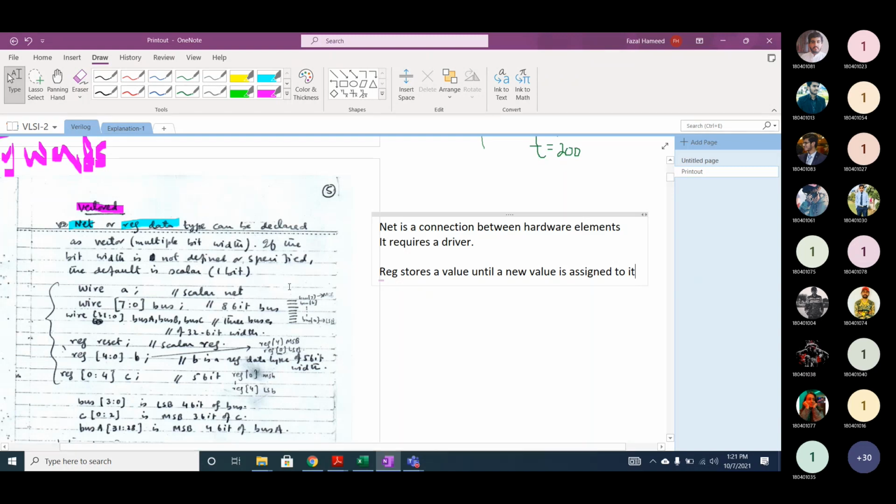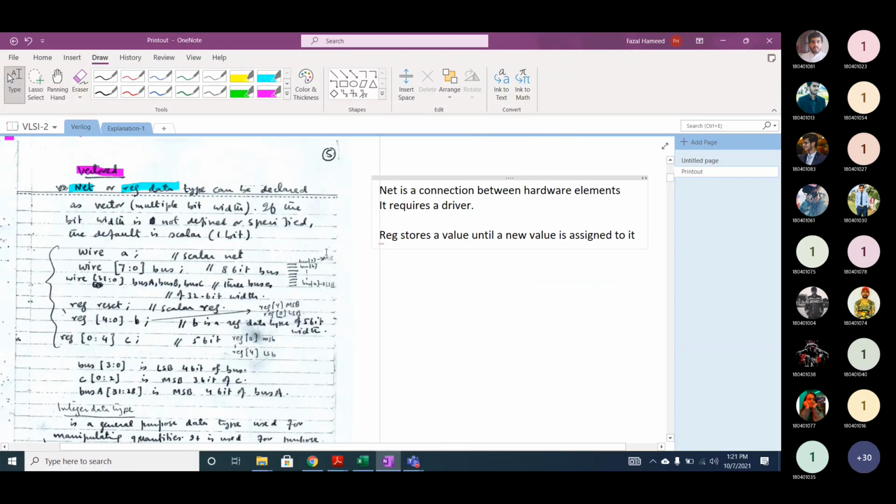If we talk about reg data type or net data type, there are two types of net or reg. One is a scalar net or reg, another is a vector net or reg. What is the difference between a scalar net and a vector net? One is a scalar data type, and another is a vector data type. A scalar data type represents a single bit value, and a vector data type represents a multi-bit value.